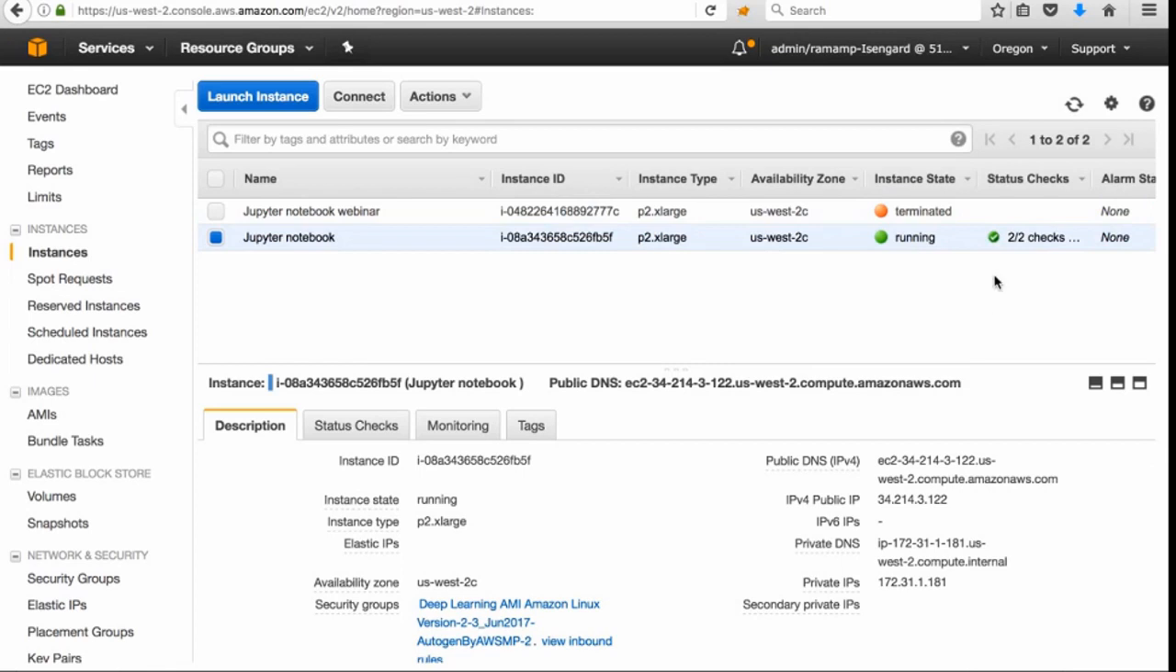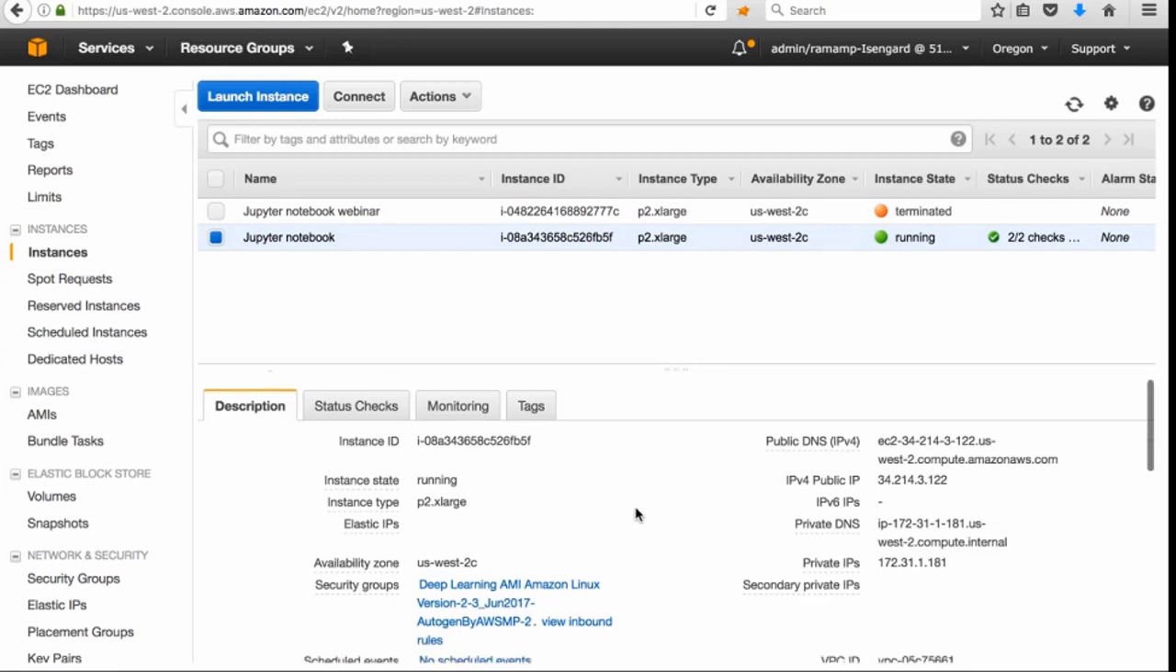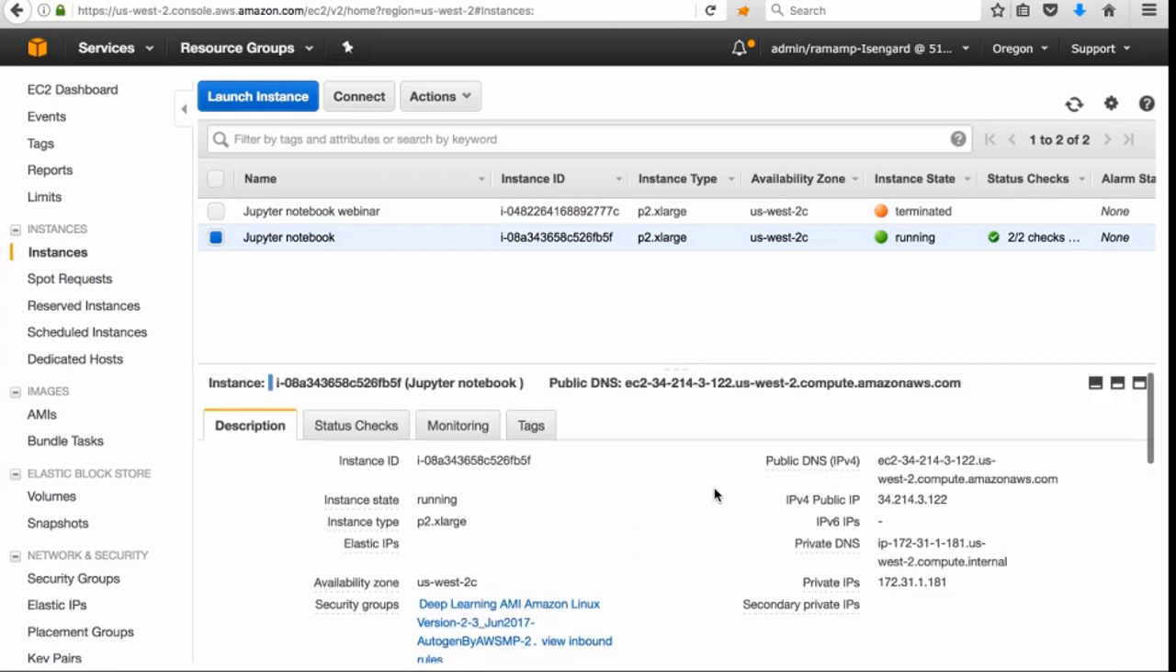All right, so we just saw the status check become healthy here. It passed 2 out of 2 checks. So the instance is already running. It's a P2 extra large, running the deep learning AMI. Now let's connect to it. The first thing I need to do is to start a Jupyter Notebook application in there.